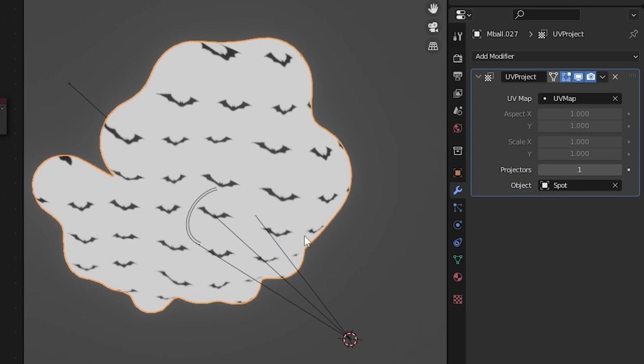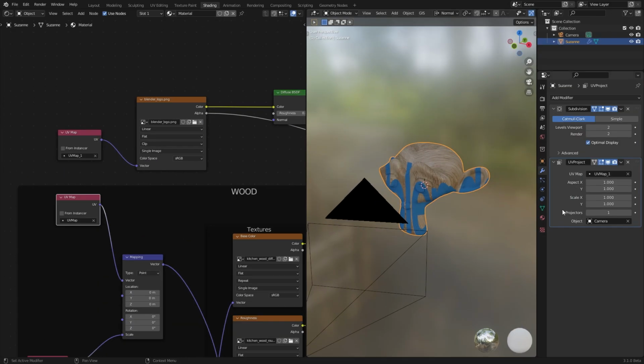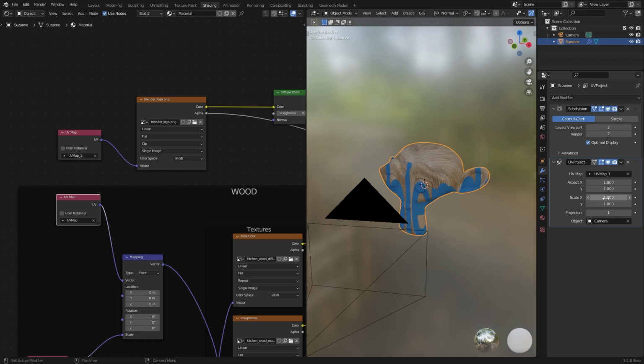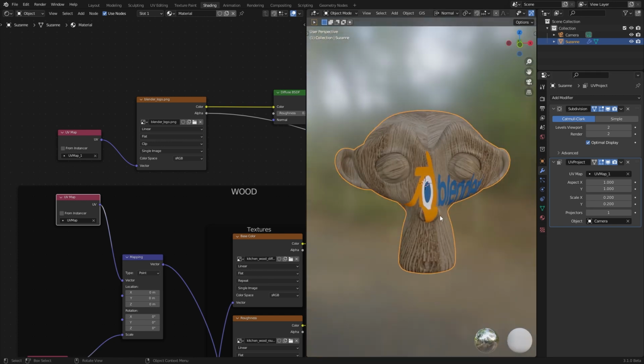So what are the settings in this modifier? Here in UV Map, we have to specify which UV map we want to project. If you have a textured model with a UV map, you can create and use a different UV map for this projection. These two settings, Aspect and Scale, will only be available if you have selected a camera as the projection object.